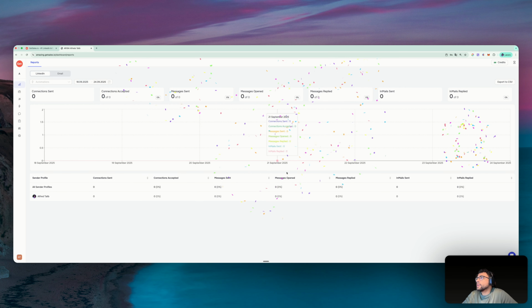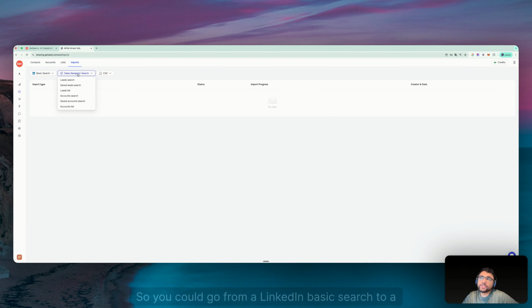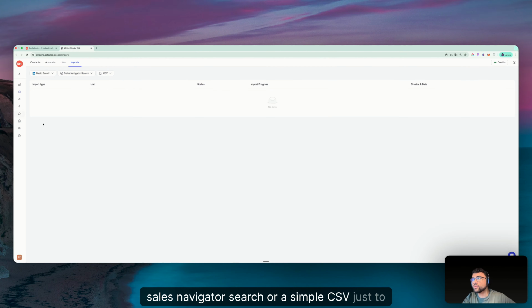On top of that, this is essentially the same thing but for companies. And then here you have all the lists you upload. In imports, you are able to essentially import from anything. So you could go from a LinkedIn basic search to a Sales Navigator search or a simple CSV just to upload all the leads directly to GetSales.